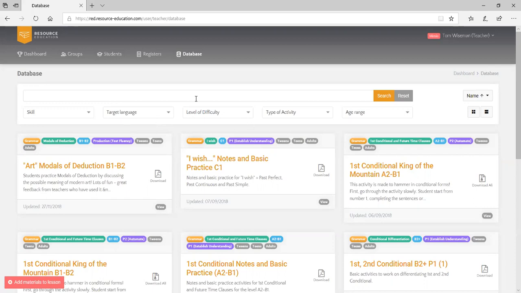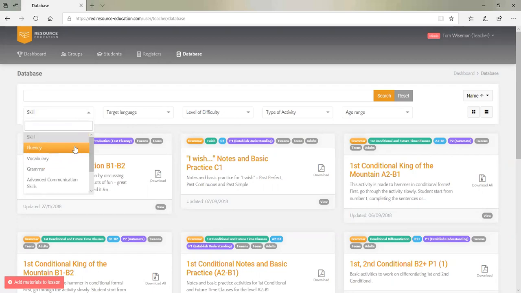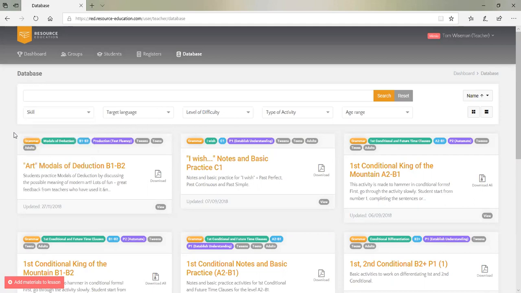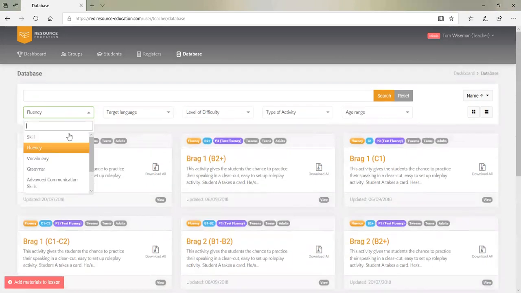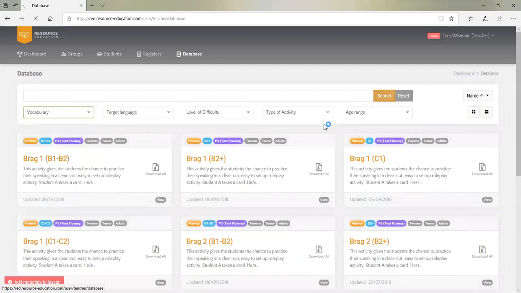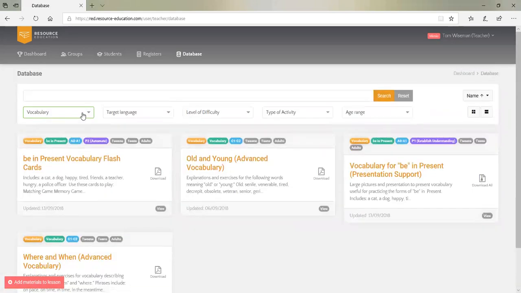If you can look at my mouse on the screen, on the left side of the screen, we have first skill. The skill includes things like fluency, vocabulary, grammar, advanced communication skills, writing, exam preparation, and pronunciation. These skills are the more general topics. So you can choose something like fluency and search. We have a lot of different fluency activities. We can go to vocabulary, search, and you get all the vocabulary activities.